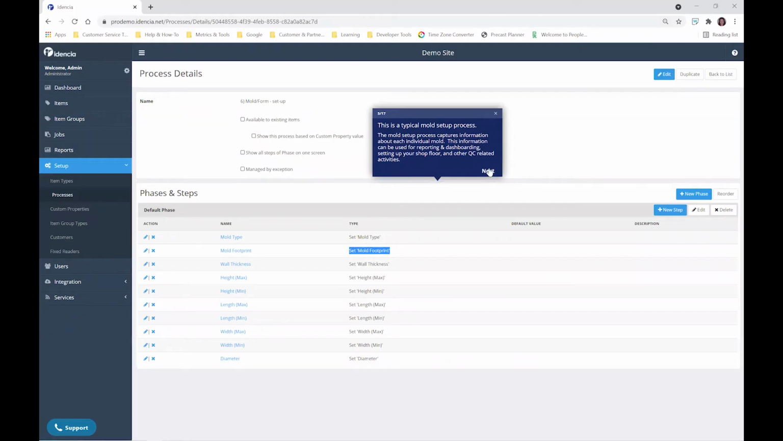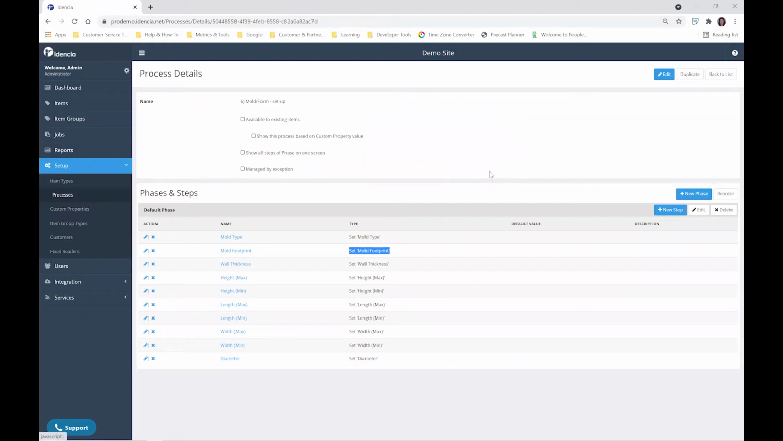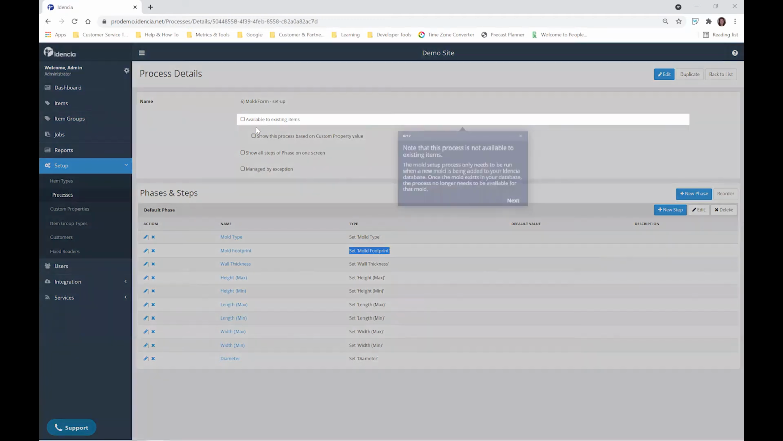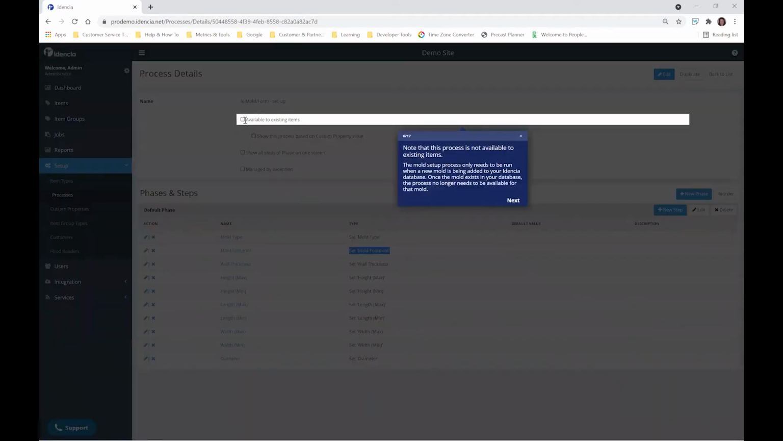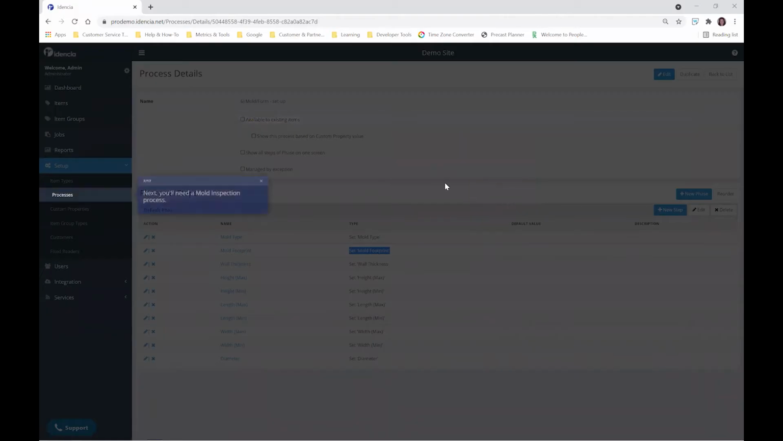You'll set up this process to capture data about the mold when you're first entering a mold into the system. And you'll notice that this particular process is not available to existing items. You're going to run it when the mold does not exist in the system yet, and this is the first process that you'll run against that mold, and you only run it one time. It just captures the initial information about that mold just to get that mold set up in the Idencia application.